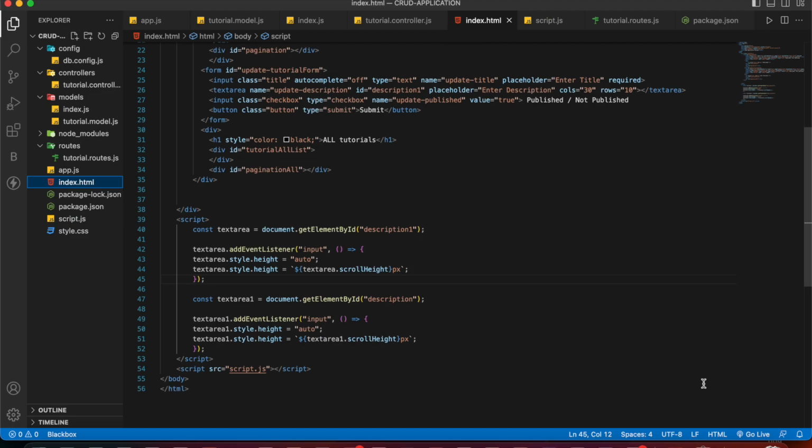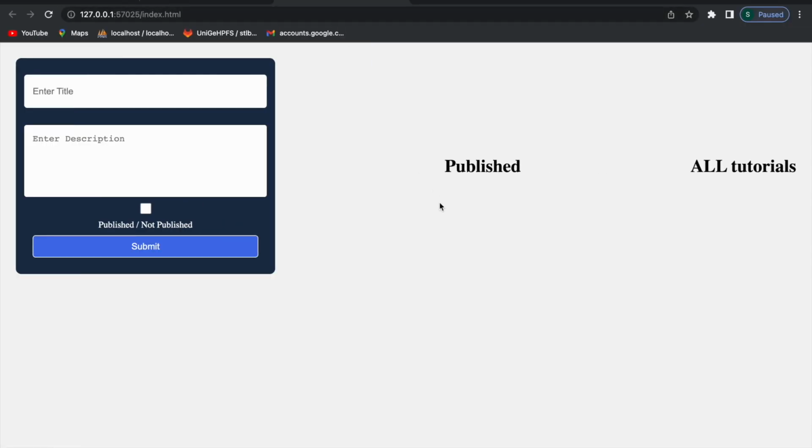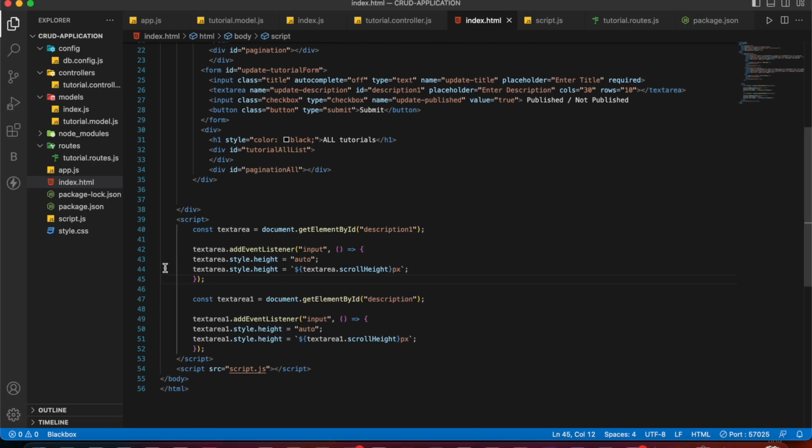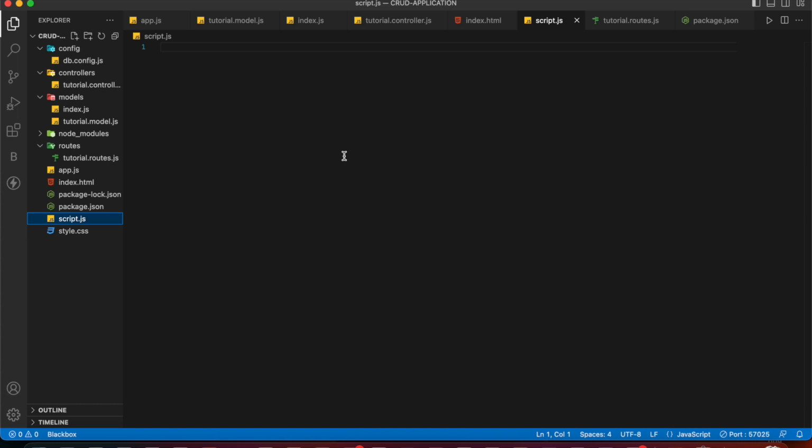So first start our server here, go live, and as you can see this is our CRUD application. Right now we have our create UI, but we don't have our published and all tutorial sections, and we also have not yet connected this create tutorial section to the backend. So go to your script.js and start writing the code.